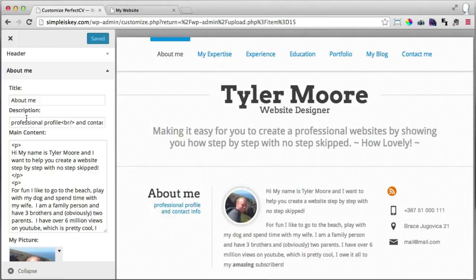Now that we understand that, let's go ahead and change this description up here. So we're going to change it to a little bit about me, a little bit about me and contact info. Now, as we can see, this BR right here, and BR stands for line break. If we take that out, everything will be on one line. But if we put it back in, we'll see that it breaks where we want it to.